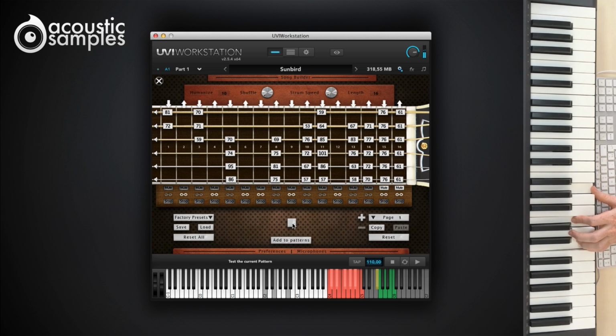Of course, the pattern can have an infinite length, and you can create as many pages as you want. If, for example, you want to repeat the same pattern you created, but add a simple variation, then just copy it, create another page, and then paste it and make your modifications.